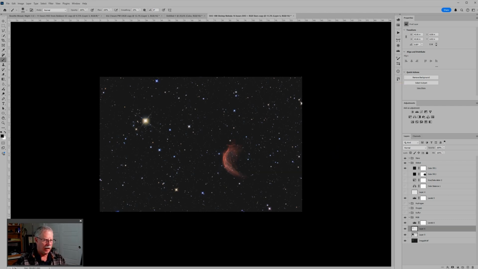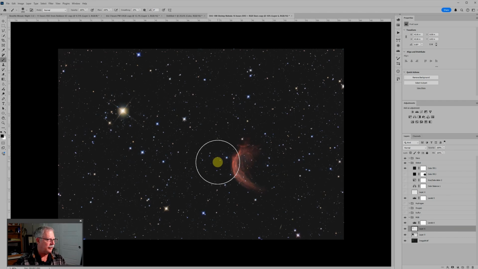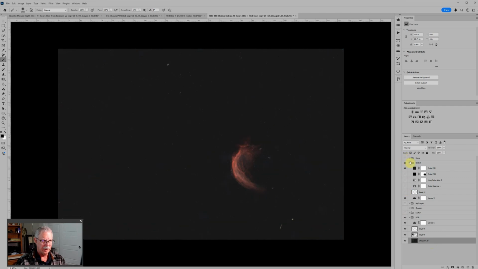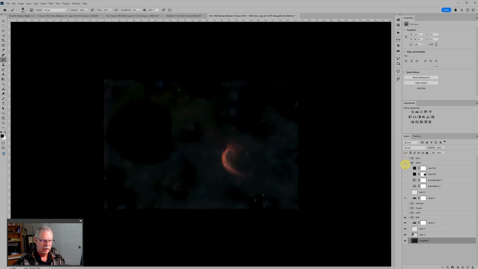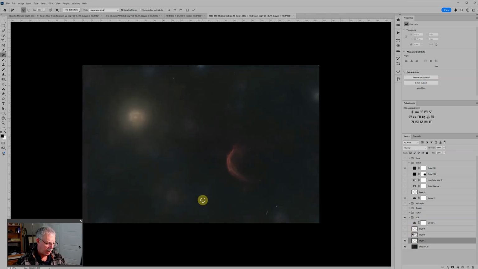If I had a satellite trail through here, which I don't, but if I did, I would do that again down on the starless layer. And let's turn off the stars. And let's just pretend that we had a satellite trail going across. What I would do, just like I did before, I would add a blank layer, use the remove tool, and because I have other layers above it, I need to turn these off temporarily. And then I would usually, let's say the satellite trail went across here.